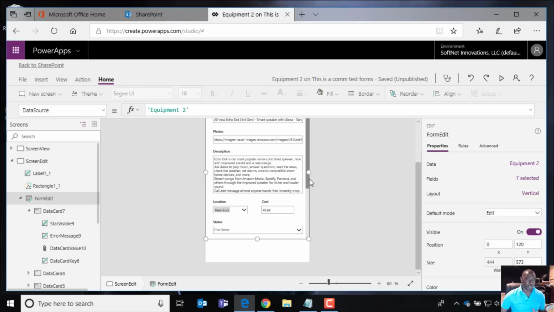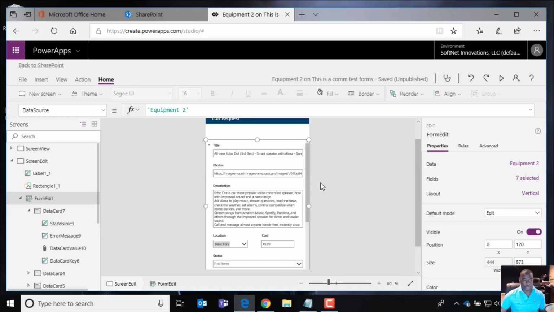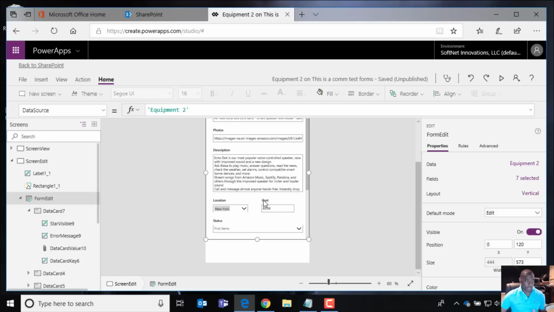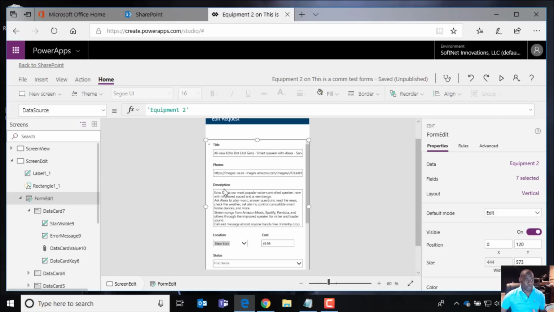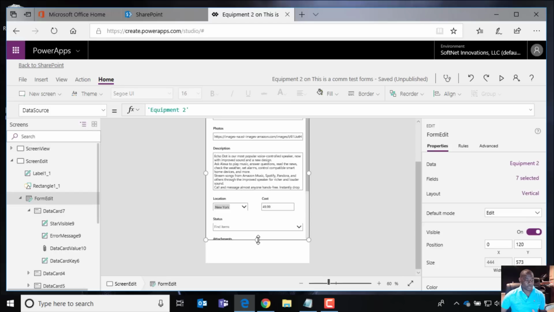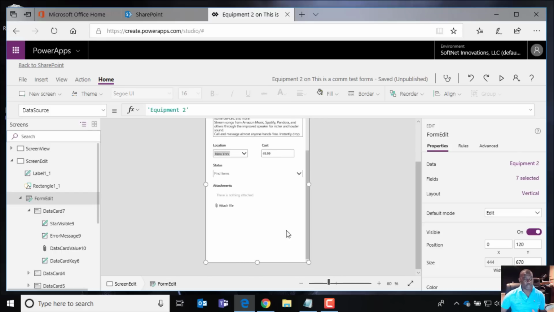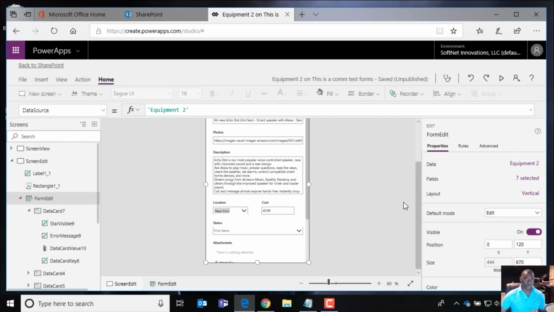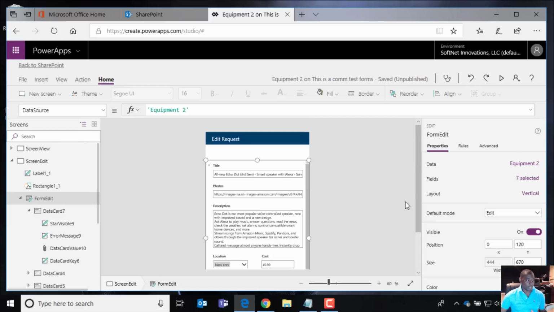You don't want to scroll within your form because things just kind of get wacky when your end user is working with this form. So in this edit mode, all we want to do for one tab, we want to display the title, the photo URL, and then the cost and location. We want to put description on a separate tab, and we want to put the attachments, which I can't really see here because it takes up so much real estate, on their own separate tab, all in the edit screen.